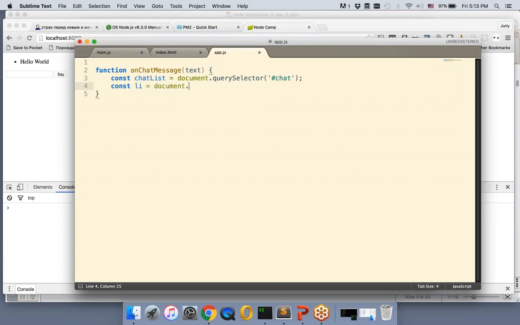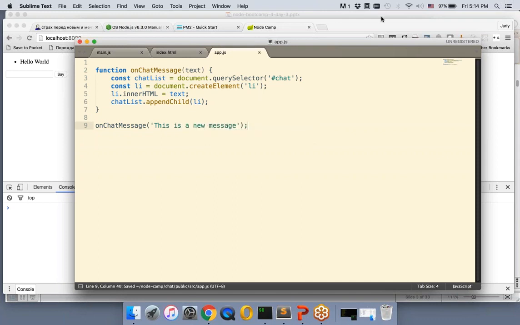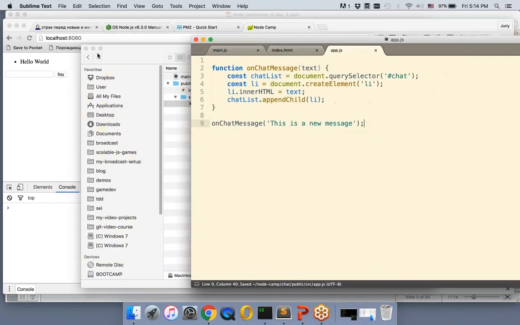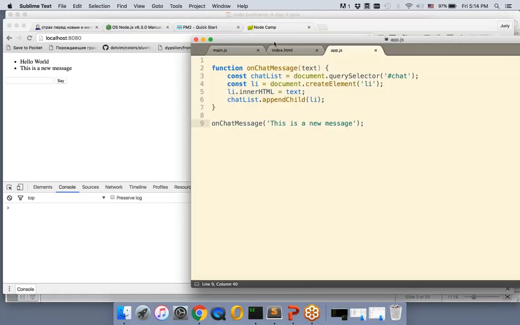List item, document.createElement. Let's create a list item. Let's add innerHTML to this list item with the text, and finally chatList.appendChild, as far as I remember, list item, not using any sort of jQuery or things like that, just to keep things as minimalistic as possible. This is a new message. So by the way, if you see some errors in my DOM API usage, just let me know. I'm not quite sure if that will... yeah, it works the first time, which is great.